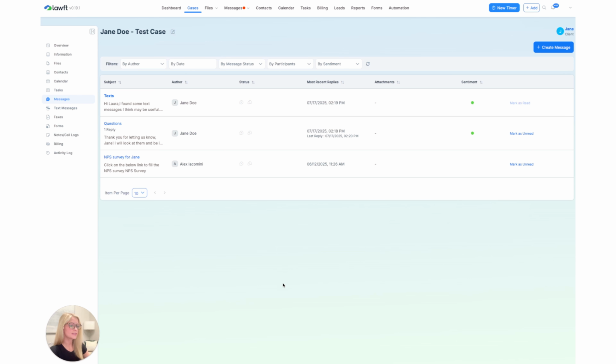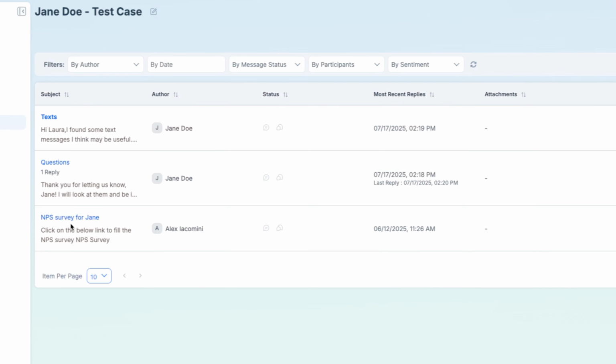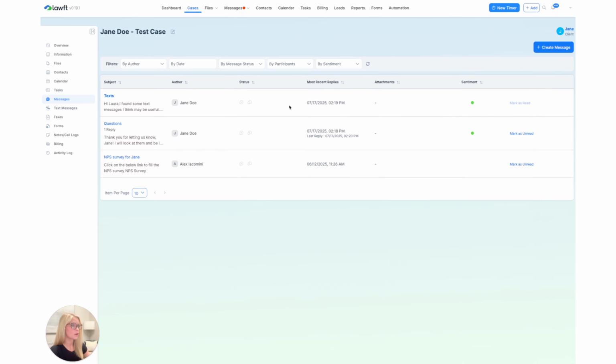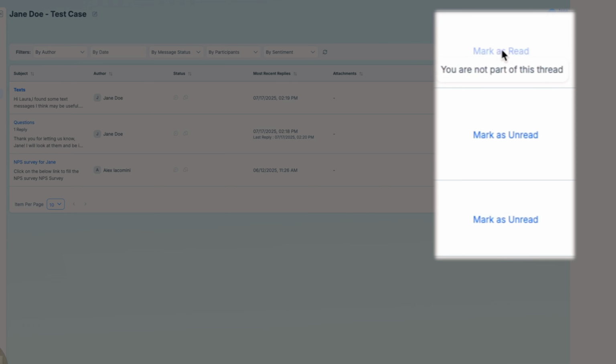There are two ways to see if you are included on a message thread. Beginning in the messages section of the portal, you can see that we have a few messages that have been exchanged. One way to see if you are included on the message thread or not is to come to the right side of the screen and you can see mark as read. If I hover over this, you'll see that little window that pops up to tell me I'm not a part of that thread.